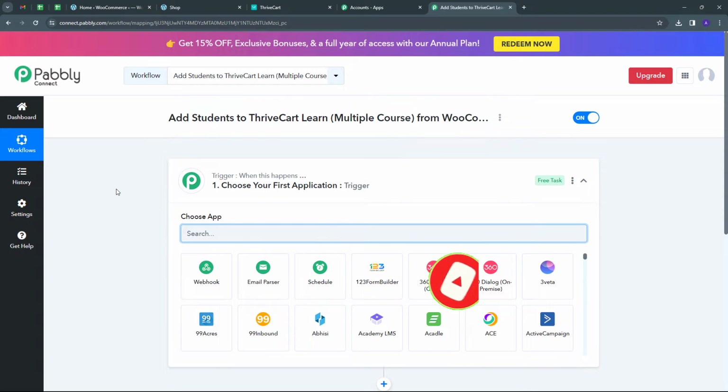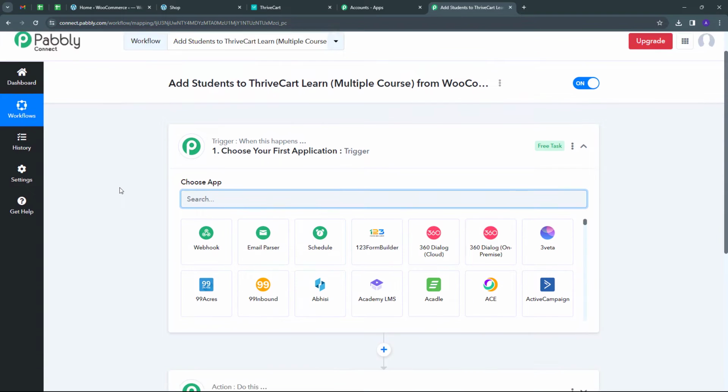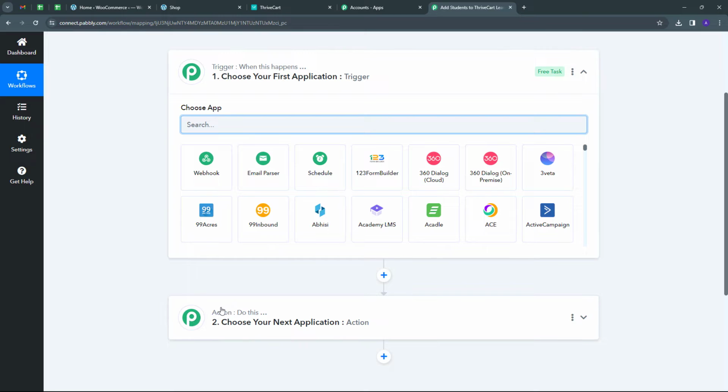And this will take us to this most important window of our workflow. Here we have two boxes, trigger and action. These are the two main principles on which our workflow works. Trigger says when this happens, action says do this. The trigger is going to be the first step that gets executed in our workflow and the action will just follow that. So we have to set up our trigger first, and here my trigger application will be WooCommerce.